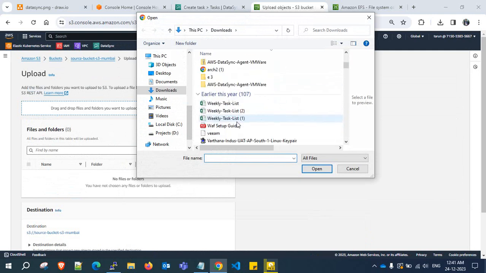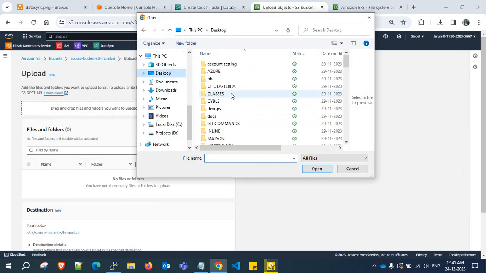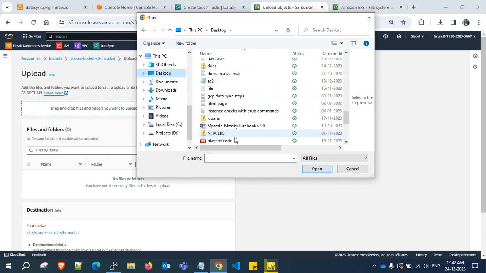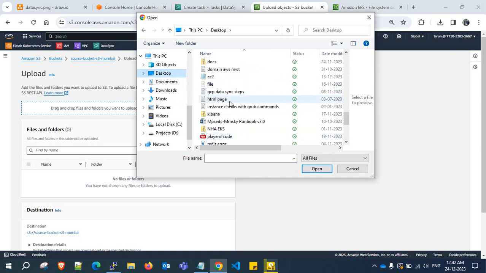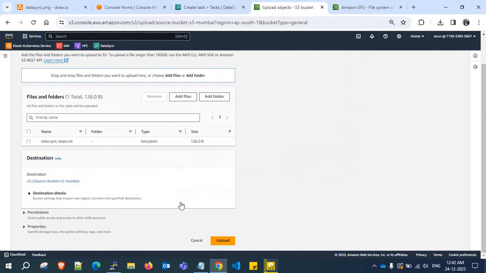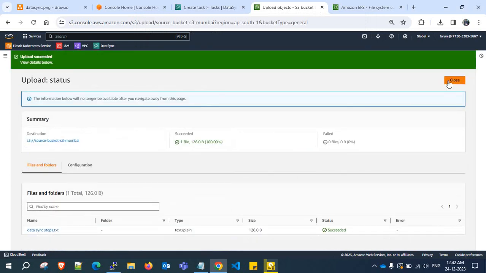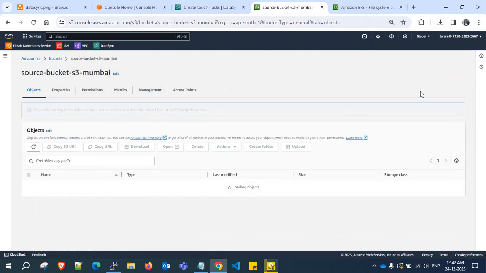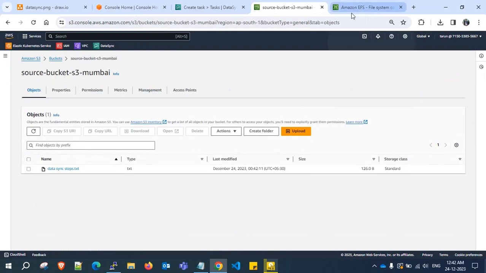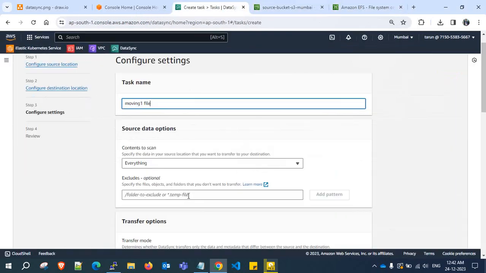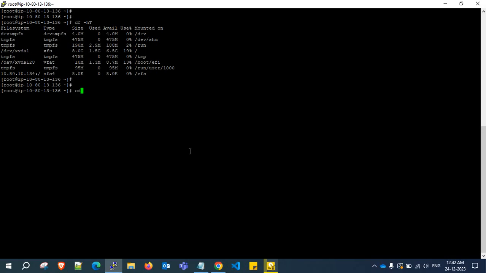And I'll create one file here, the same data sync commands. So this is the file I have uploaded to S3. Let me copy this file to EFS using DataSync. So you can see here, go to cd /efs. There are no files here, so let me watch this.